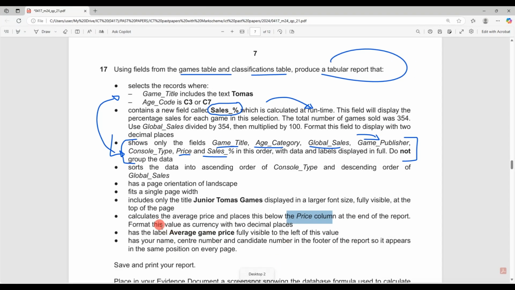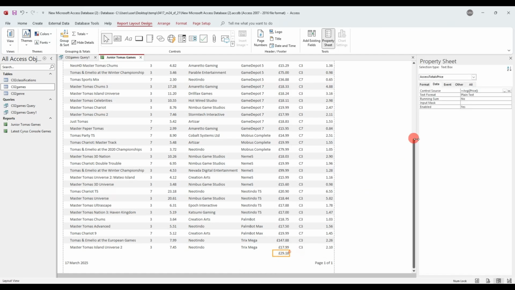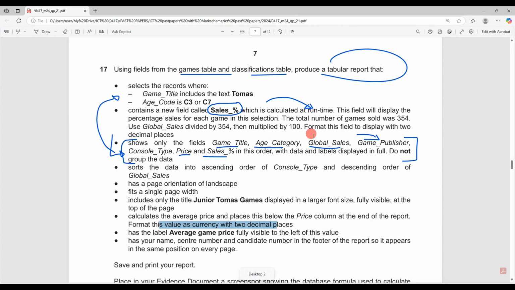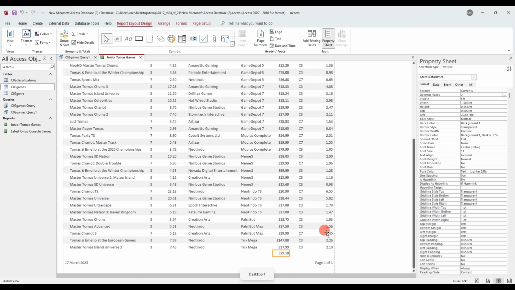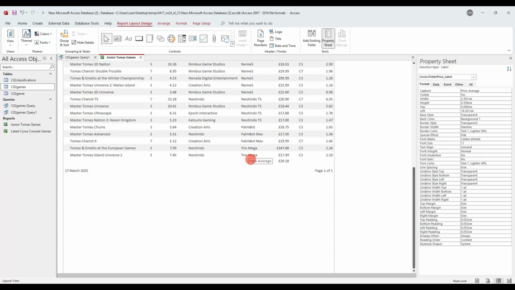Do we need a title for this? Format this value as currency with 2 decimal places. So right click and go properties of these fields, and in the format I'll make sure it's currency and 2 decimal places, which is already there, and has the label average game price visible to the left. To add the label, I can right click on the number I get, set caption, and I'll just change the caption name. Make sure that I use the name given, and make sure that it's closer to the number, and that's it.